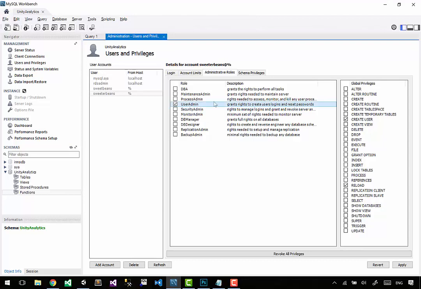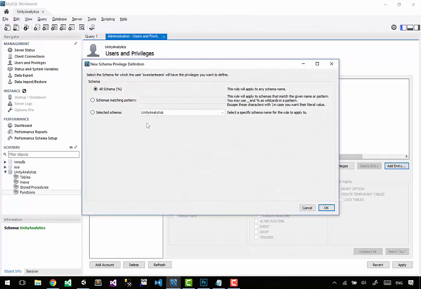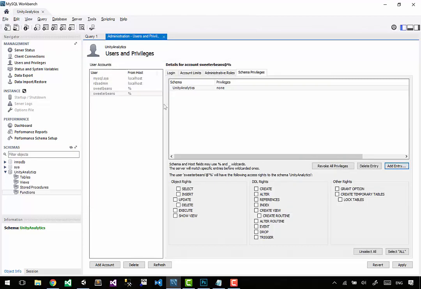So I'm going to leave all this alone and then go to schema privileges and say add an entry over here in the bottom right or middle right and say you can talk to Unity Analytics. And it'll go, hooray, I can talk to Unity Analytics. What can I do? Nothing. We'll just tick all the boxes.